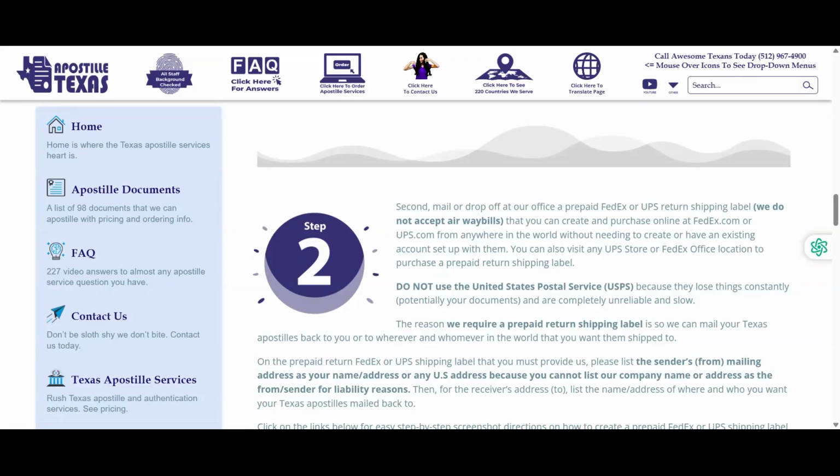Every single document that we ship to our DC office when we're doing federal apostilles and embassies, they have never, knock on wood, lost or destroyed any of our documents. And we always do 2-day FedEx overnight. And they are the cheapest to ship domestically in the United States by far if you use FedEx One Rate.